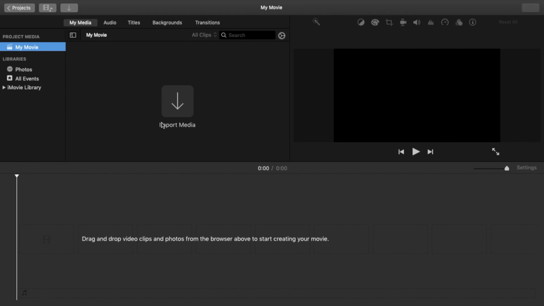Now let me break the screen down for you. The long bottom stretch that you see here is known as the timeline, and as the name suggests, once you start dropping video clips in here, this will turn into a time code. This will show you from what second to what second, or from what minute to what minute, a certain video or a certain image or a certain music is being played.